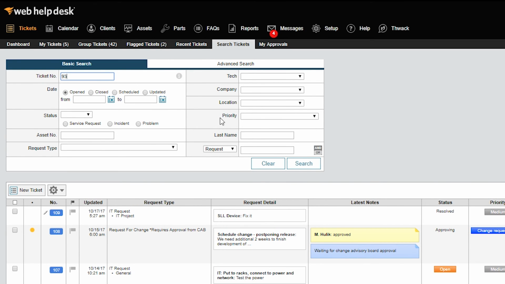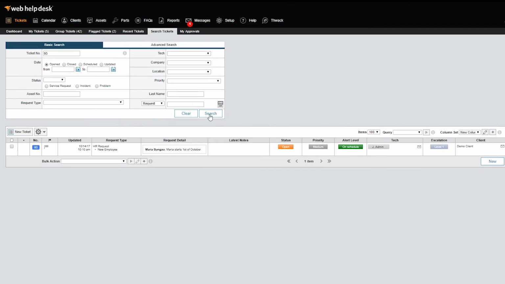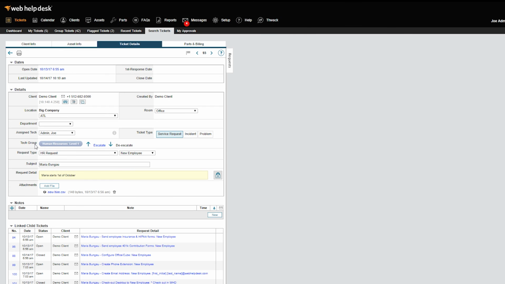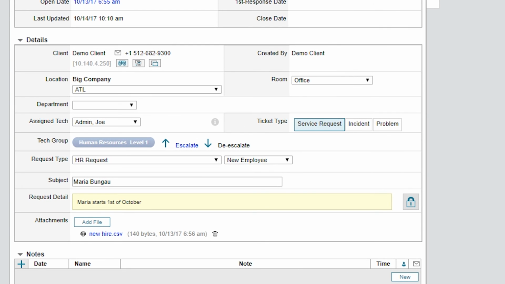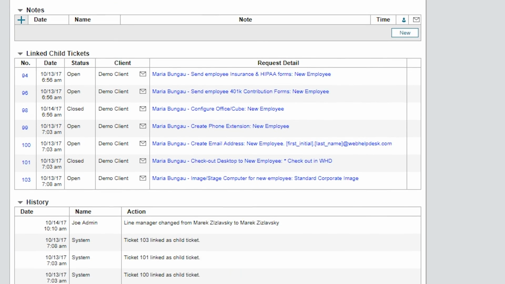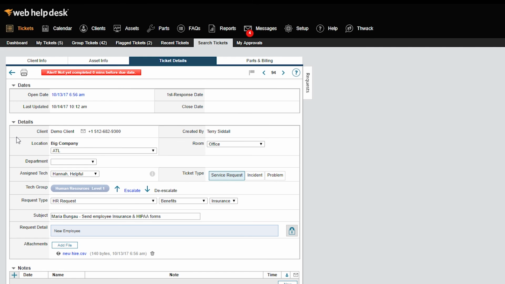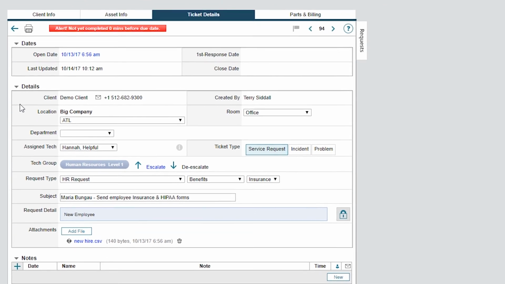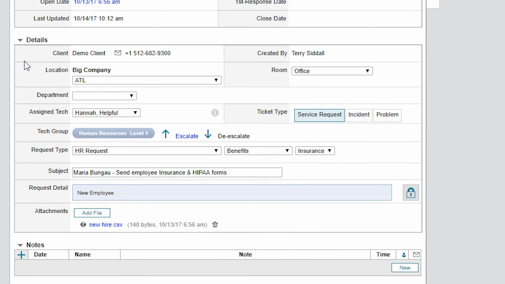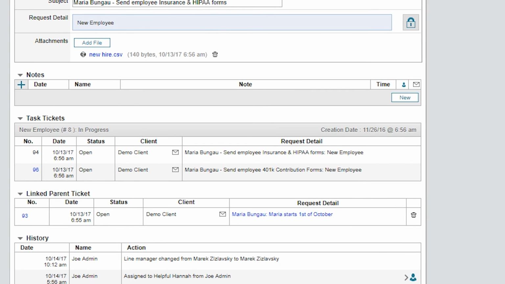Here's a ticket that matched my action rule criteria for the request type. It triggered the action rule to run task New Employee, which created a bunch of child tickets. Take a closer look at the client and location in this ticket. If we scroll down to linked child tickets, you'll see all of the tickets created by the task. I can open any child ticket directly from here by clicking on the ticket number. Notice that the client and location is the same as it was on the parent ticket. And now, instead of having a linked child ticket section, I have a linked parent ticket section that includes the parent ticket number.